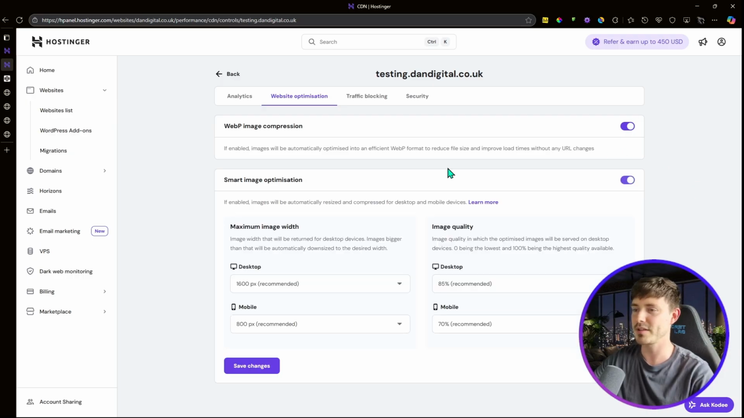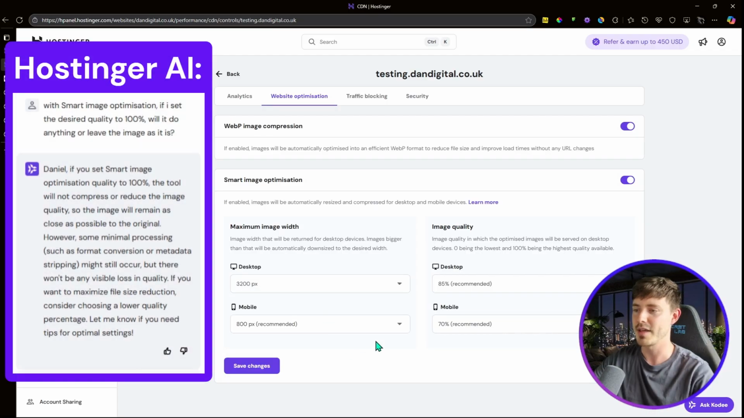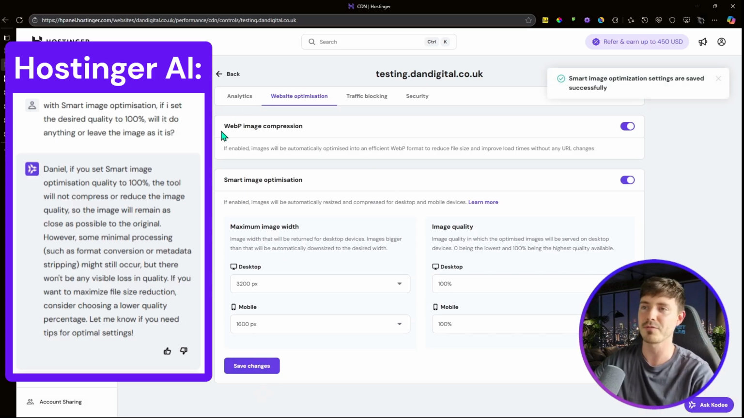So once both of these are activated, to start with, I'm just going to set these to the maximum. And what this will do is it will make sure that only the WebP compression is working, because this won't optimize if everything's set to 100% image quality and not to reduce any image widths or anything. So if I now save this, we can see the results of pure WebP image compression.